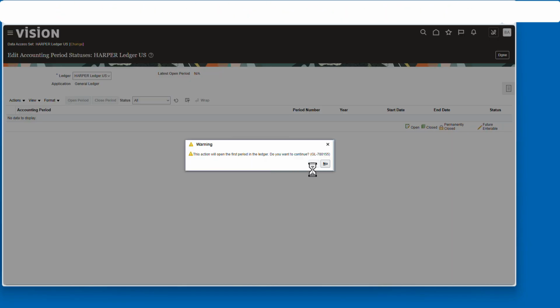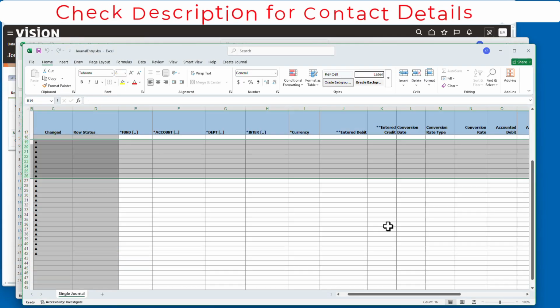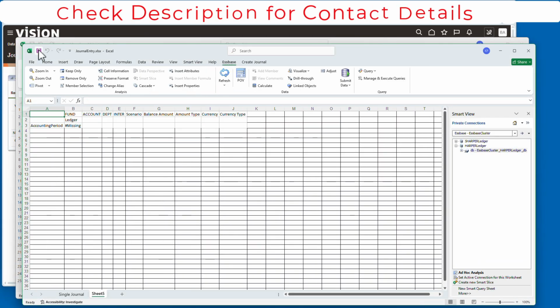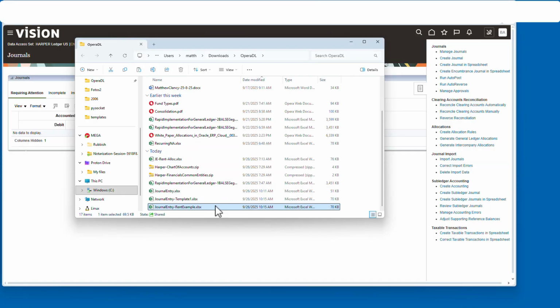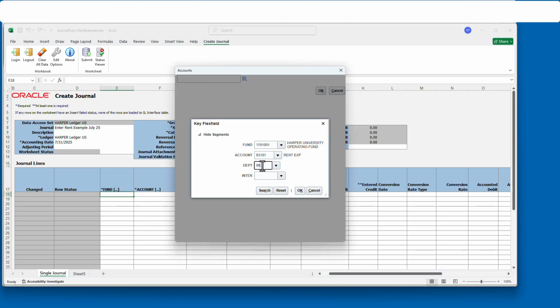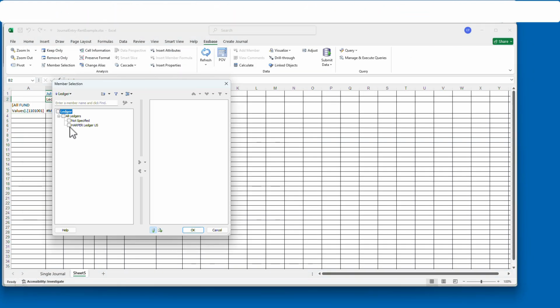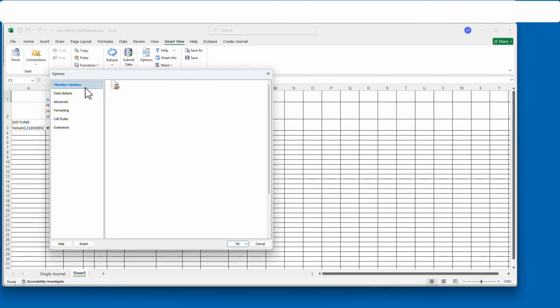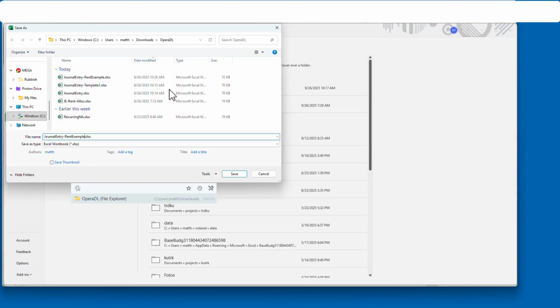What's going on, everybody? Today we're going to take a look at how to do some creative allocations leveraging Oracle's journal entries from spreadsheets, inject a little bit of Essbase into it, and reach out to a generic allocation spreadsheet to get the relative values. So let's get after it.